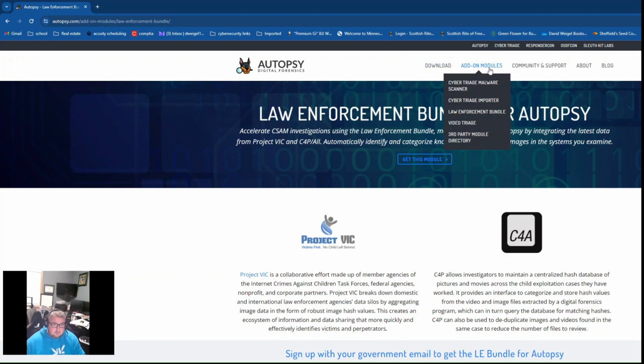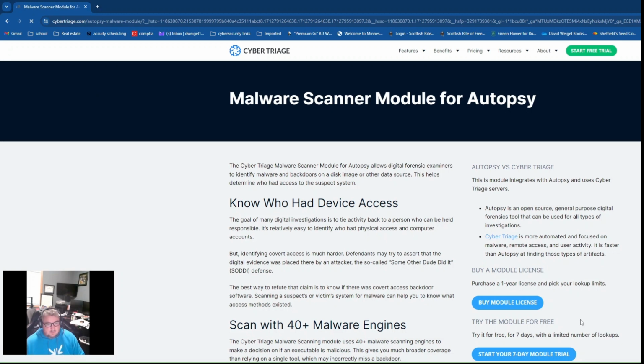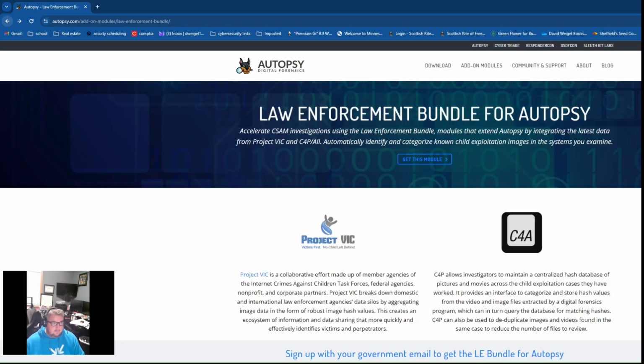They do have modules that you can add on. I recommend the CYBR triage malware scanner if you want to do an investigation and you're worried about malware. You can have a free 7-day trial of that, but if you want to buy it, it's like $1,200. So just make a new email and get a new trial if you're going to do that.